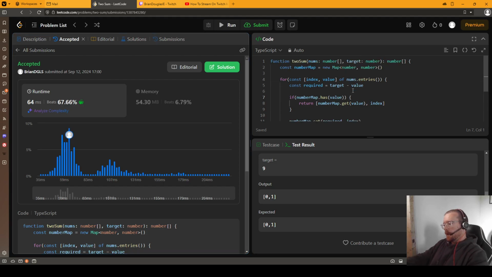Cool. Yeah, so what I was doing was an early exit. I was checking if the required was less than 0 because I was assuming they're all positive numbers. And if it was, I was just continuing, but removing that line solved all the test cases. So that was a premature optimization.